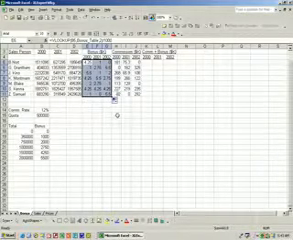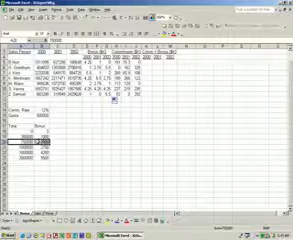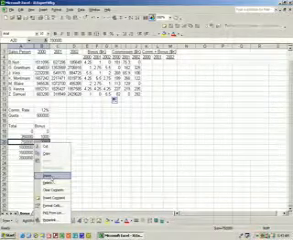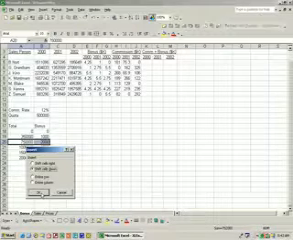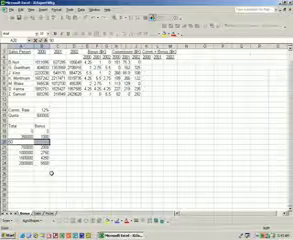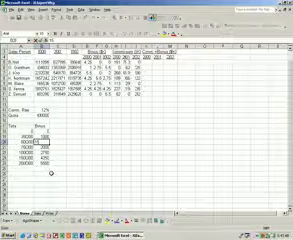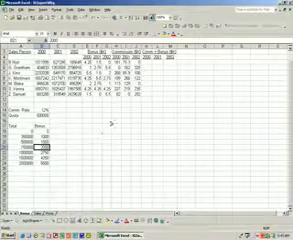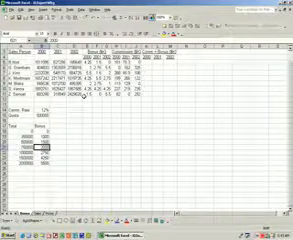And now let's select A20 to B20 and right click on that and say insert and OK. And now let's type 500,000 in A20 and press the enter key and type 1500 in B20, and we'll note that those have applied.